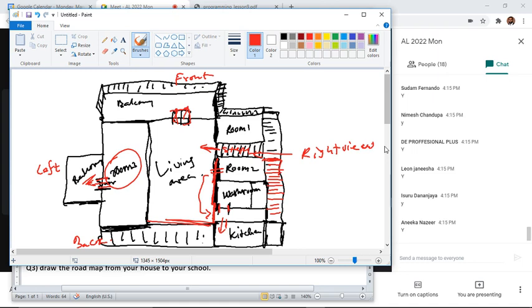So this is the overview. Within this overview, many things you have to think about. Many things are there. What is the size of the doors? What is the size of the windows? How we can wire? What kind of floor tiles that we have to take?